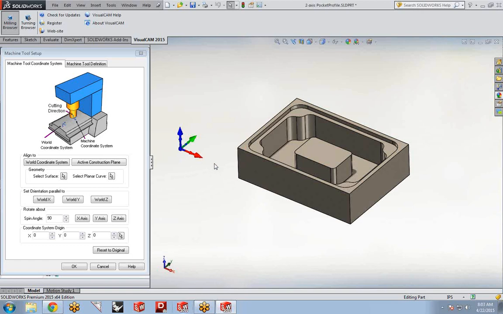Now, if the part you modeled is in a different orientation, rather than having to remodel the part or reorient the part, you could reorient the coordinate system using the controls available in the Machine Tool Coordinate System. For example, I could spin it by an angle using the spin angle and the coordinates to reorient your coordinate system. Now, in this particular example, I'm going to align it to the World Coordinate System.